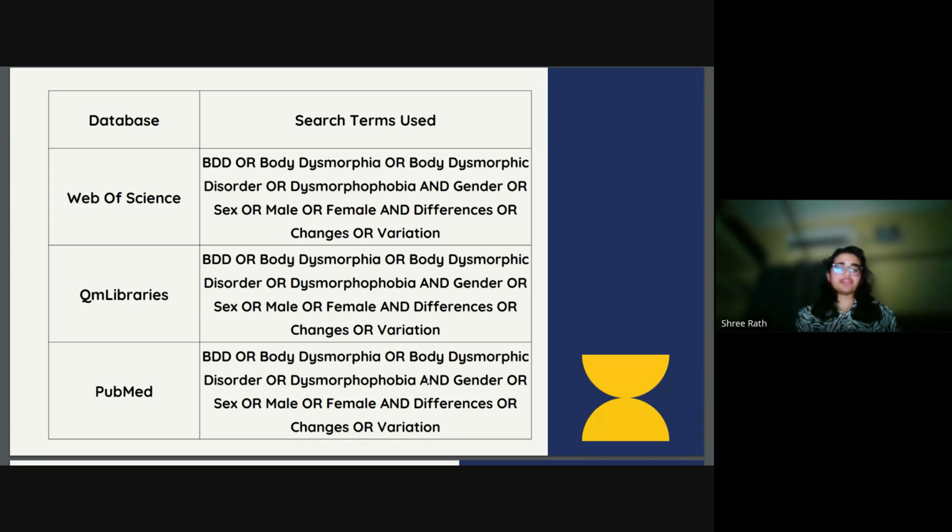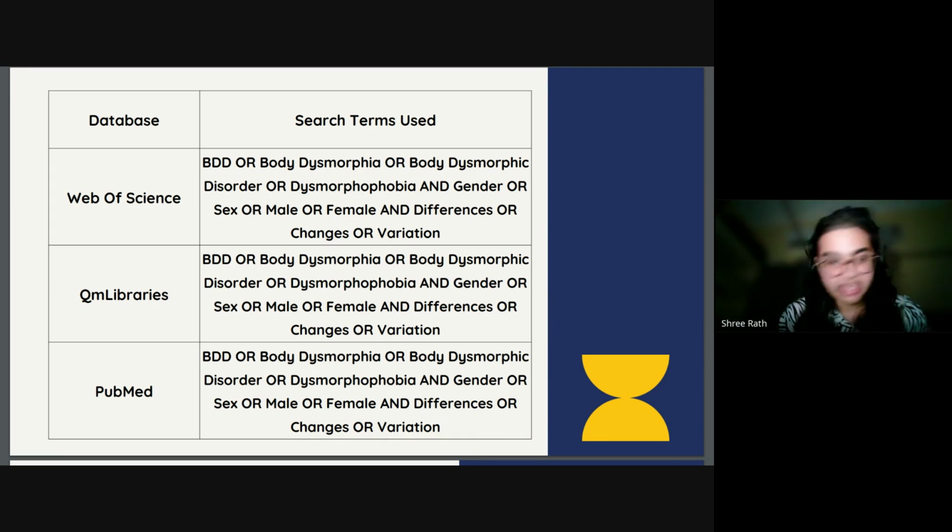And then you could join with AND. Suppose you want to evaluate gender differences, then your second term could be gender or sex or male or female, and then your third term, since you're checking for differences, can be differences or changes or variation. So we'll be making a search string together after this.